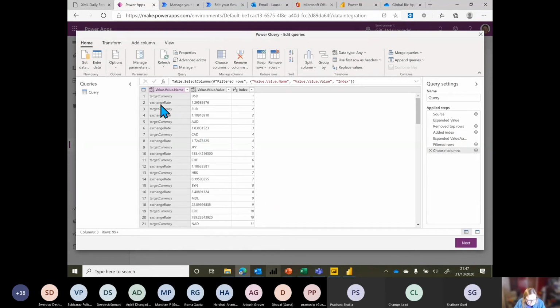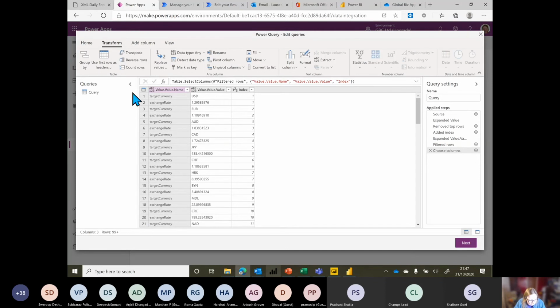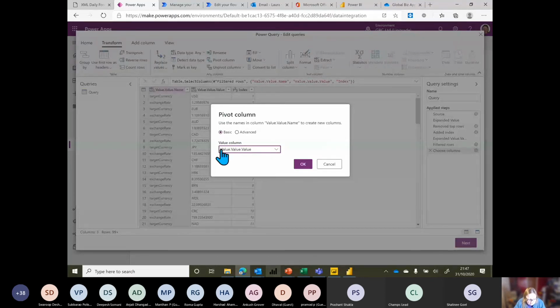The next thing is I want these to be column headings. So we're going to do the opposite of what we did a moment ago, which was unpivot. We're now going to pivot. On the transform tab, pick the column that you want to be the column headings and go pivot column. It asks which is the value one, and funnily enough, it's the one that's got value in it 3 times. So click OK.